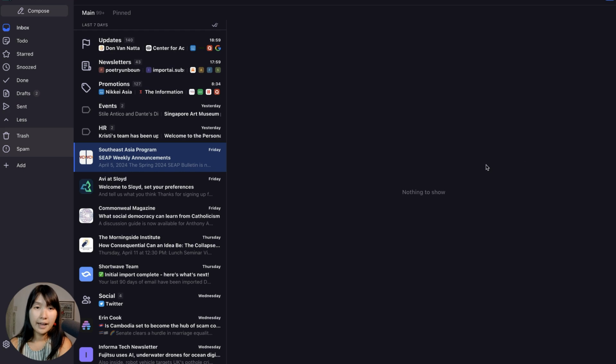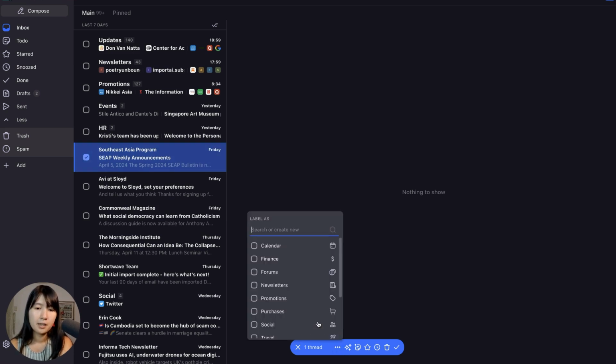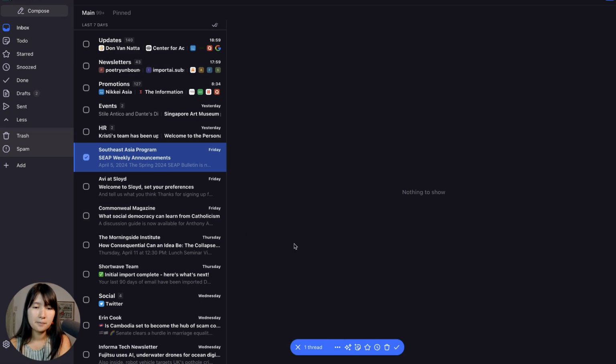Both your sent emails as well as anything that you check off as done get sent to your Done tab. And if there's anything you want to snooze preemptively, you can do that by, let's say I want to preemptively snooze Southeast Asia program announcements. I can just check this box, hop over to these 3 buttons over here, click label, maybe make a new one, let's just say demo.